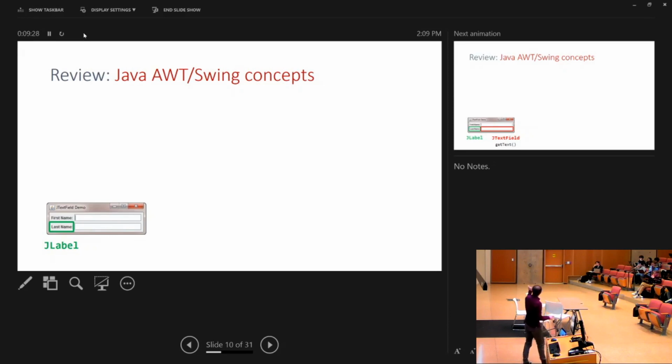The first, these little name things, this is a JLabel. I believe we saw this last time. So you can put text in random positions on your interface. And then JTextField is another one that we're going to use today. This lets you type text into a little input box.